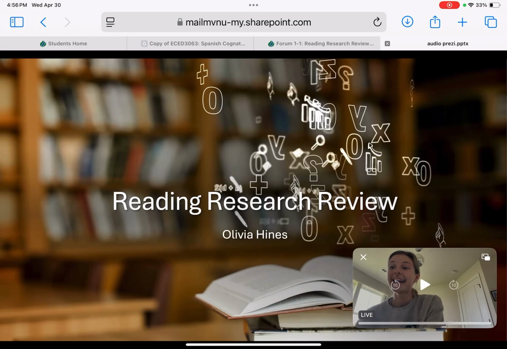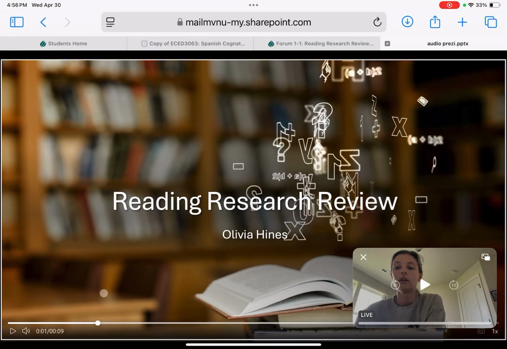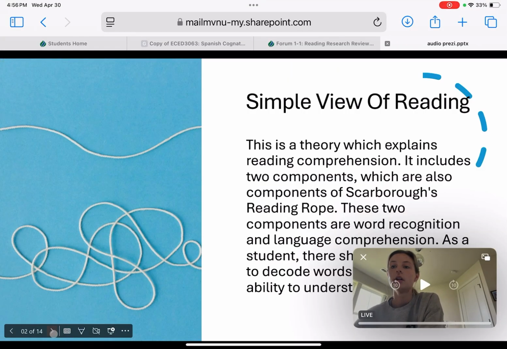Alright everyone, my name is Olivia Hines and I'm going to go over some key terms that are very important within literacy of early childhood education in my reading research review. So first up, we're going to have the simple view of reading, which is a theory that explains reading comprehension.